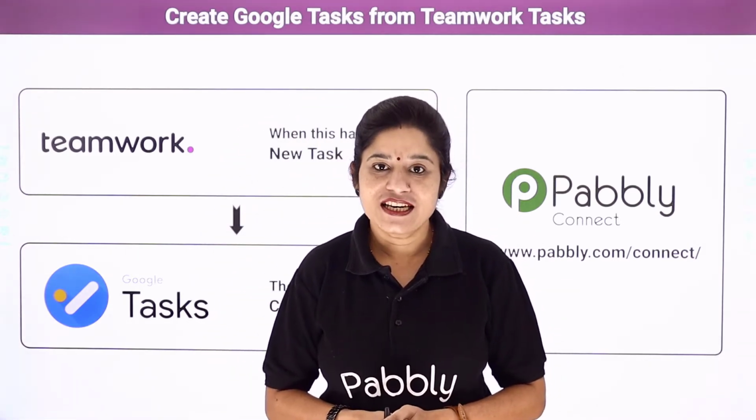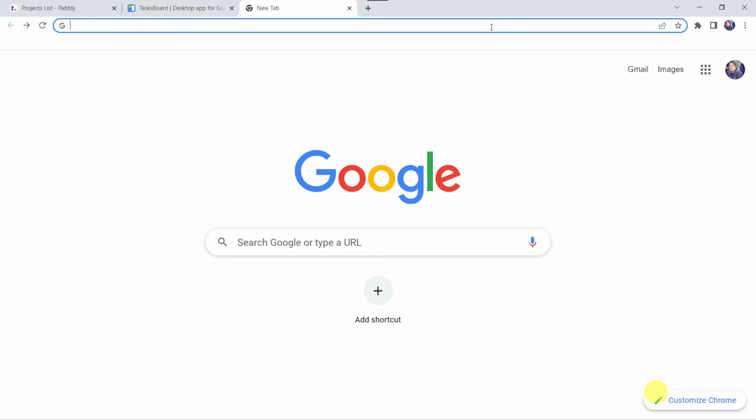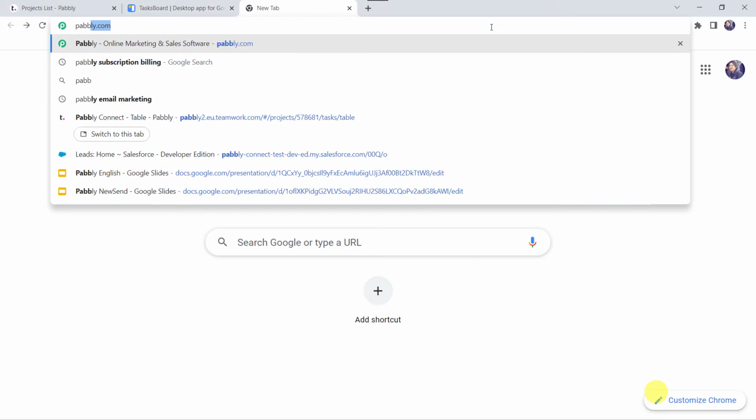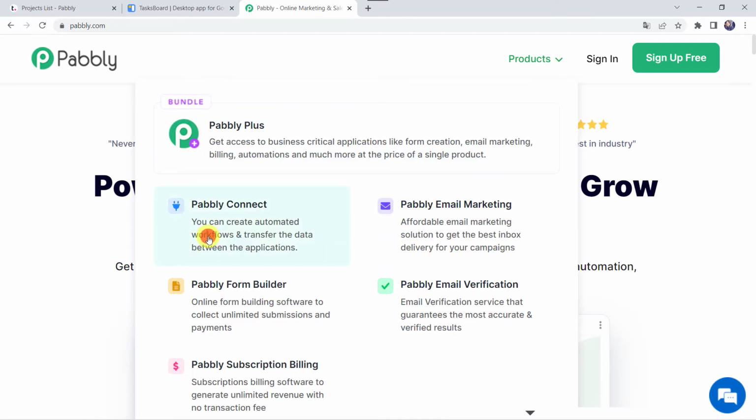So let us learn the integration process now on my screen. Welcome back to my screen. Here let us type pabbly.com in our browser. This is the website of Pabbly. Here we have to come to products and click on Pabbly Connect.